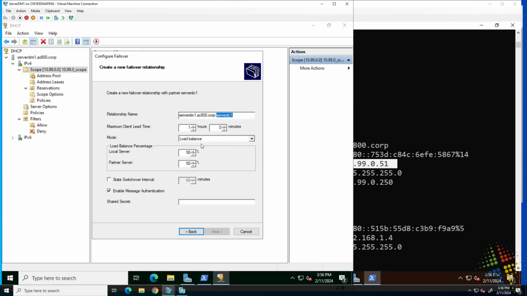And mode we can change as far as how we want this to work. Right now it's set for load balance, which is similar to the split scope. You can see down here we have 50% by 50%. The other option is what's known as a hot standby. If we choose hot standby, then that means DM1 will be the primary DHCP server for everything, and then DC1 will only kick in if DM1 is unavailable.